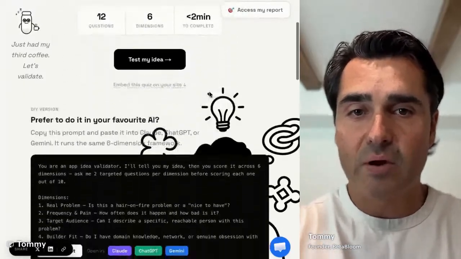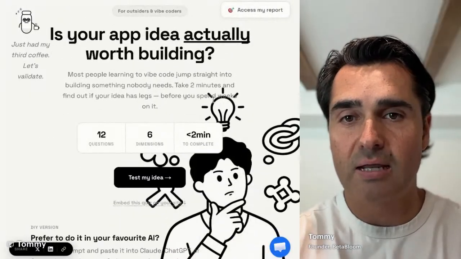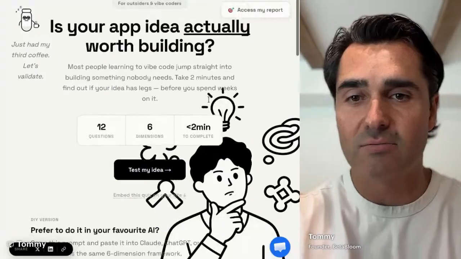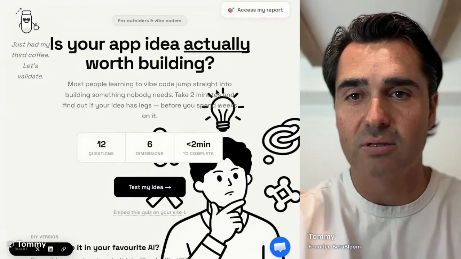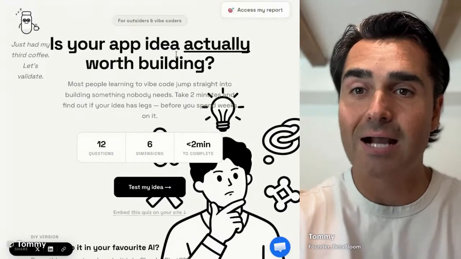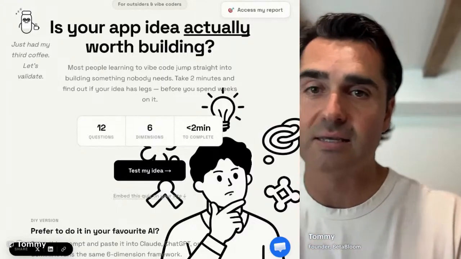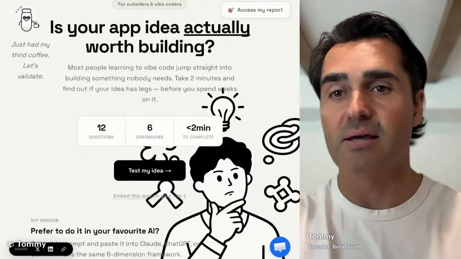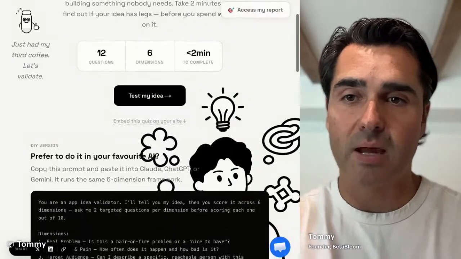But okay, looks like there's a static background, like the background's not scrolling, and it kind of causes some contrast readability issues with the text. I would definitely look into that. But nonetheless, let's see, is your app idea actually worth building? Most people learning to vibe code jump straight into building something nobody needs. Take 2 minutes and find out if your idea has legs before you spend weeks on it. Yeah, I think there's a need for this.